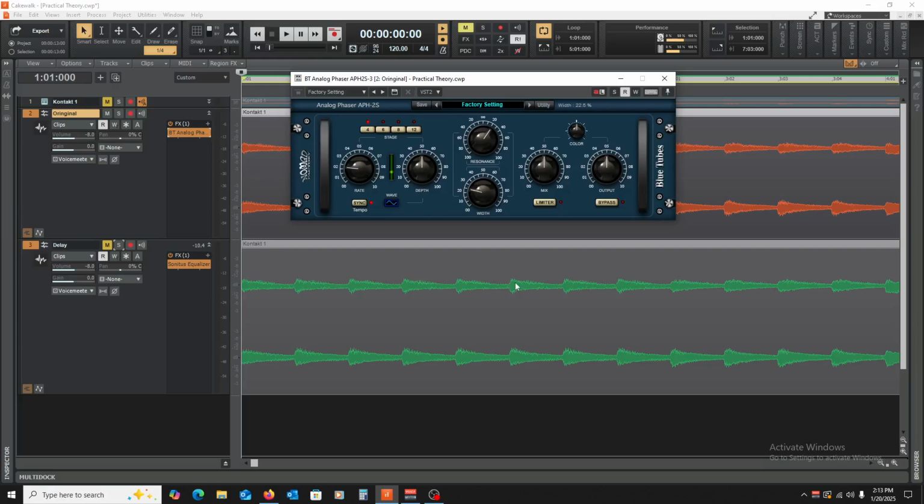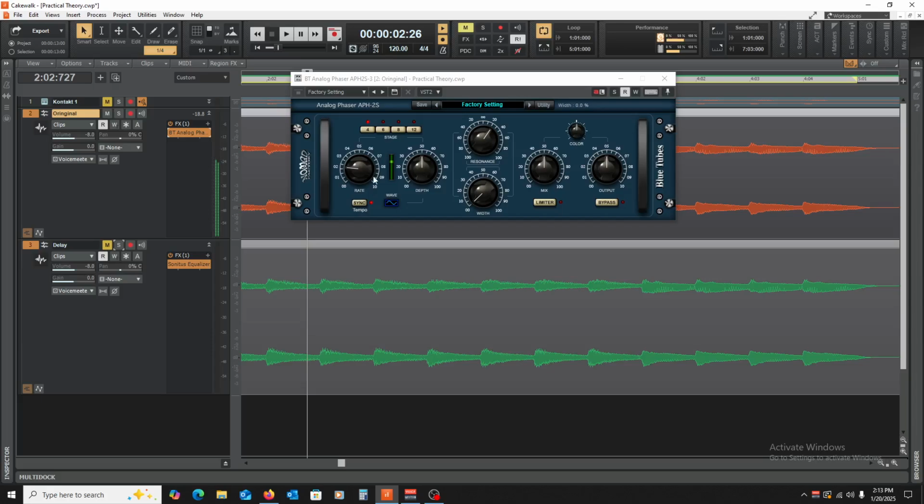Width is just how wide the effect is. It can be kind of more mono-y or stereo-y. The rate is how fast those are going back and forth, and the depth is how much of the effect you're hearing.